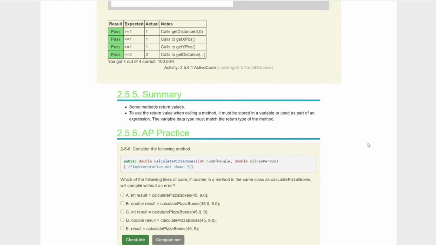To summarize everything, some methods return values. To use a return value when calling a method, it must be stored in a variable or used as part of an expression. The variable data type must match the return type of the method.